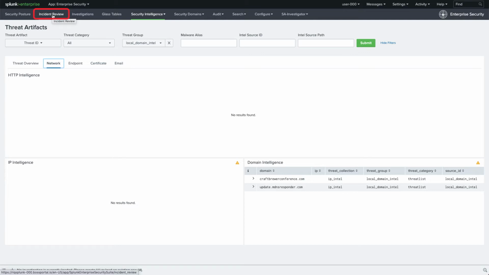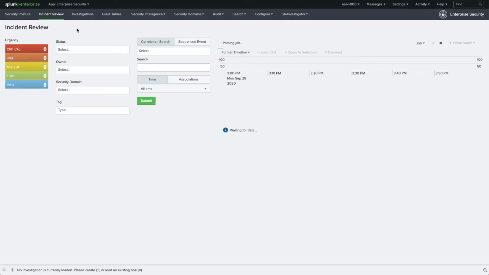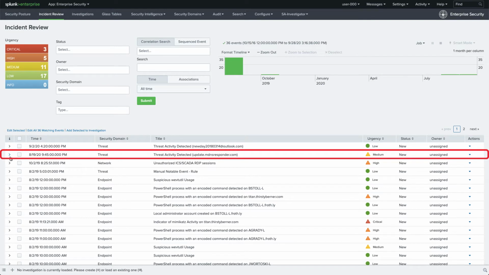In Enterprise Security, across the menu and nav at the top of the screen, go ahead and click on Incident Review. The page will load, and it will look something like this. You can see that I've got 36 events in my current queue right now. To keep this pretty straightforward, we're not going to filter down on anything, but I do want to focus on that notable event that occurred on August 19th.